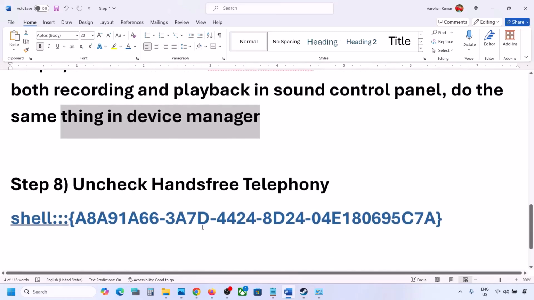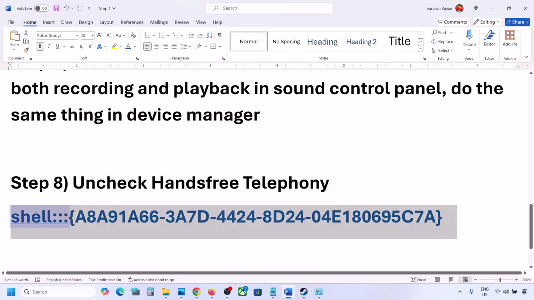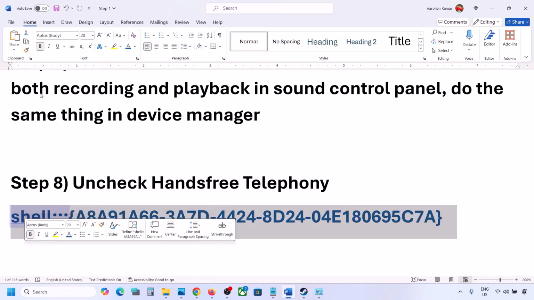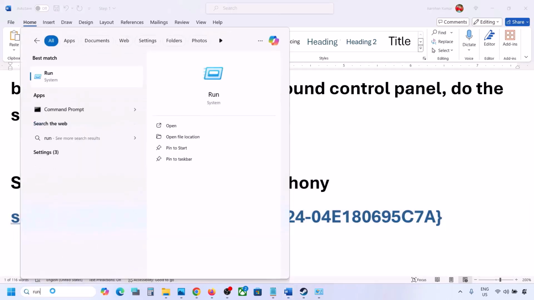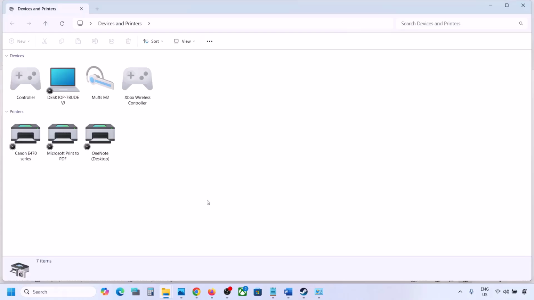Next step is to uncheck hands-free telephony. Now for this, copy this command. This command is provided in the video description. Copy it, type in run in the Windows search box and then click on run box and then paste the command over here and then click on OK. And over here you will find your speaker. This is just an example.